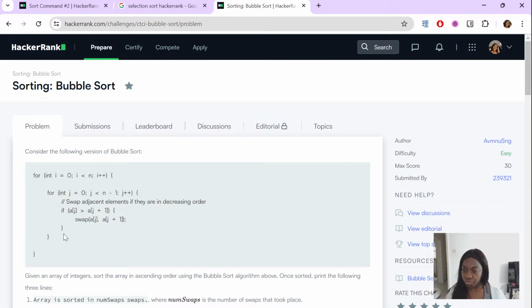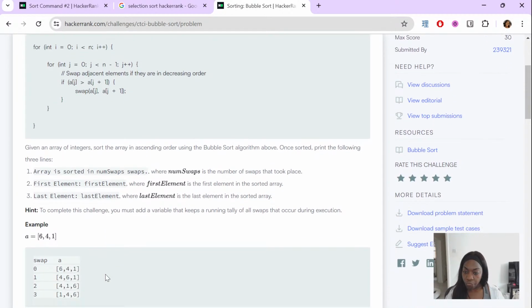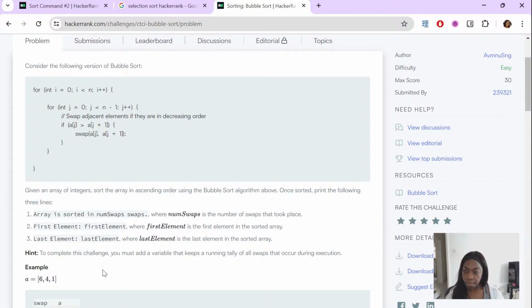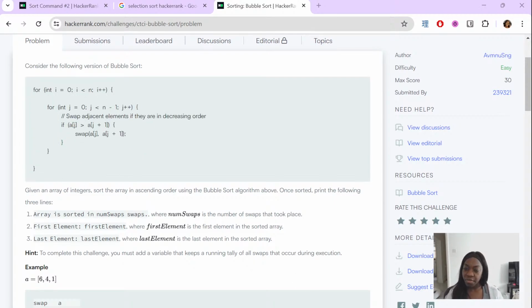Okay. Let me just look at this again because I wasn't really taking it in. Consider the following version of bubble sort. Given an array of integers, sort the array in ascending order using the bubble sort algorithm above. Once sorted, print the following 3 lines. Oh, this one. I like this one. You swap it. That makes a bit more sense to me, to be fair. Swapping it makes more sense, so.